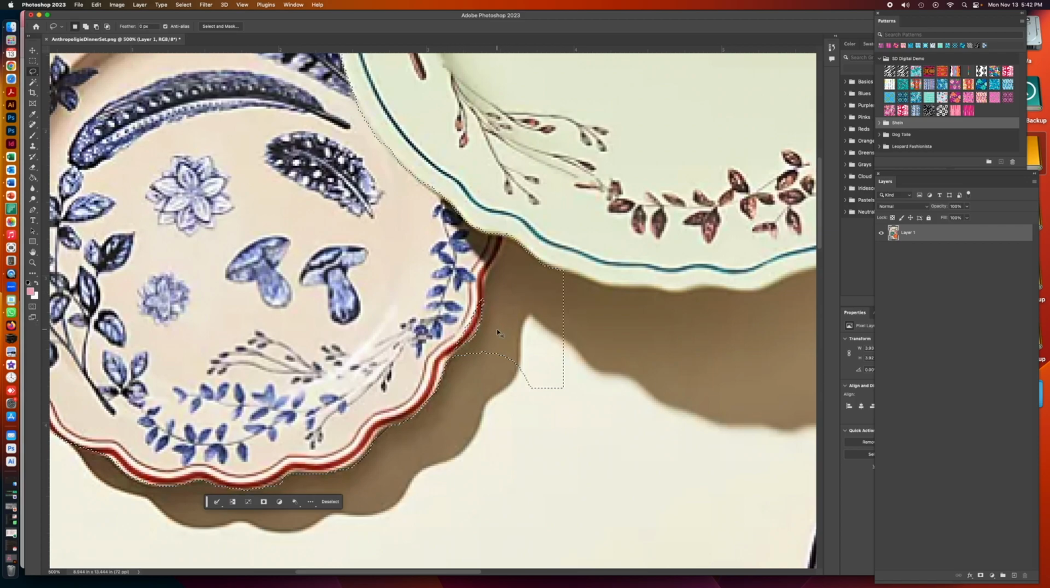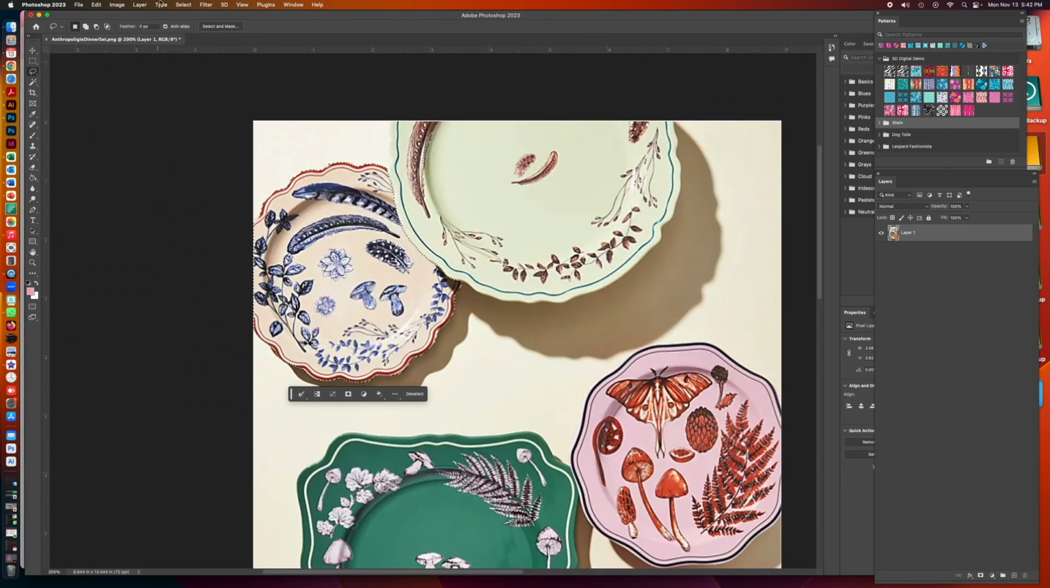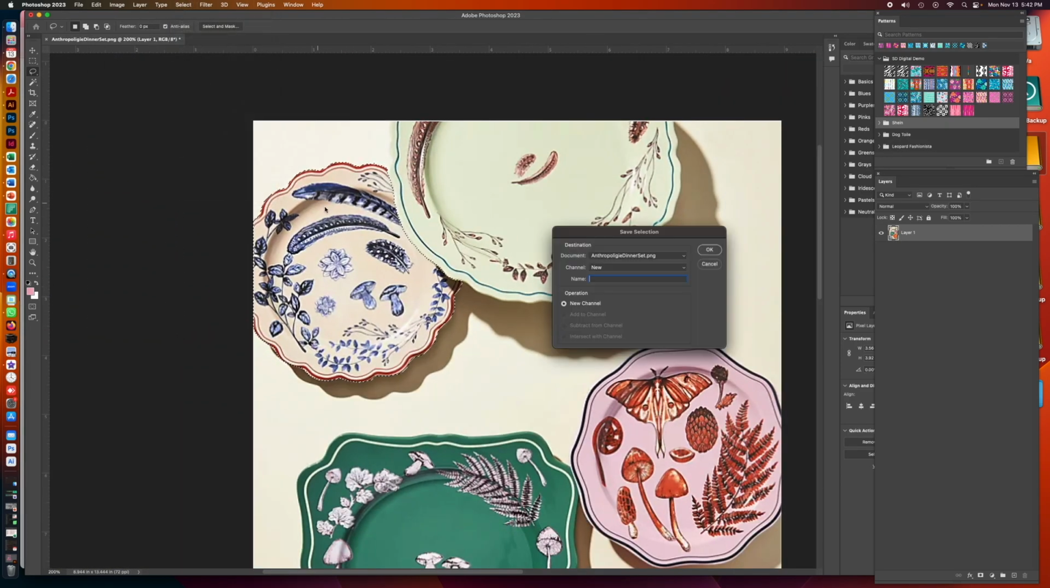Oops, I don't like that. I'm going to undo and hold Option. I'm more comfortable going in this direction now. Okay, so that looks pretty good. So now I'm going to save this selection as Plate 1.